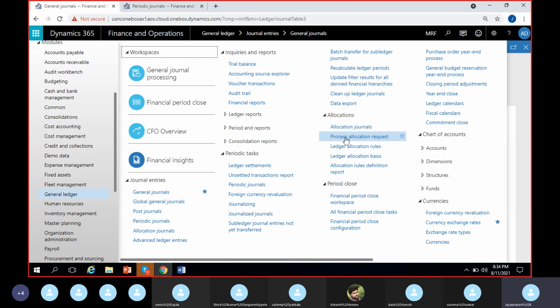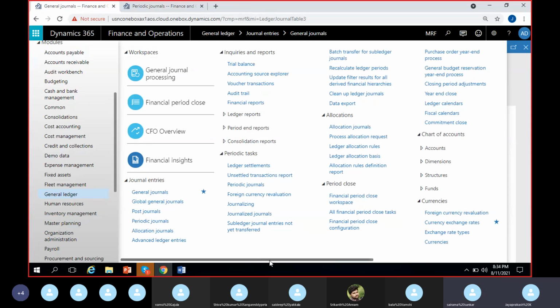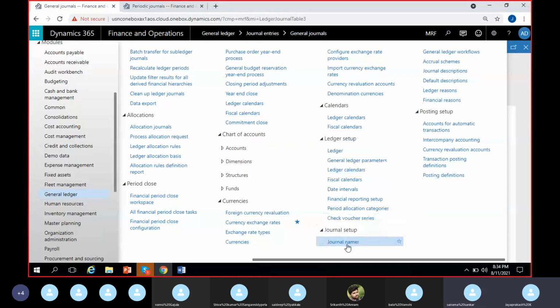Before we go into these allocations, we have to create a journal name called allocation journal, the same way we created a journal name called periodic journal yesterday for periodic journals. How do we create a journal name in Dynamics? Anyone? Journal setup, then journal names. General ledger, journal setup, journal names. So I'll go to journal names.